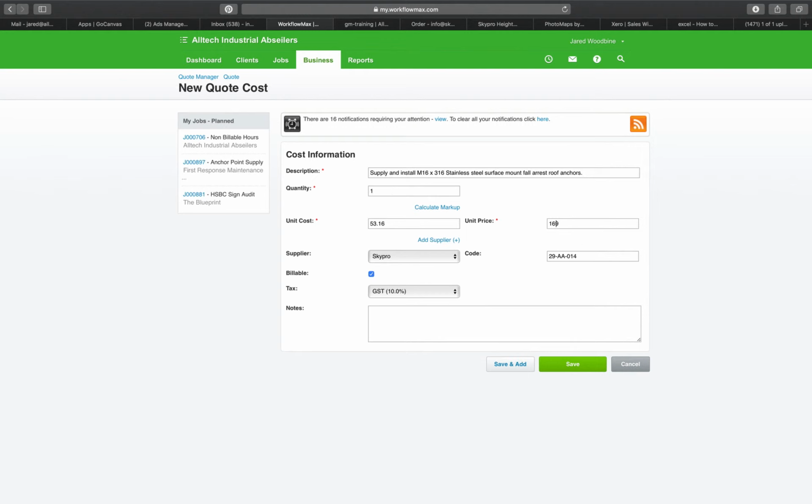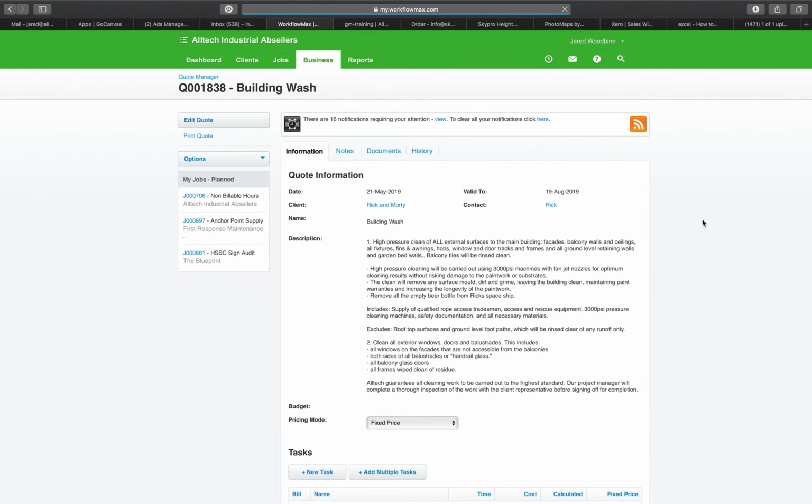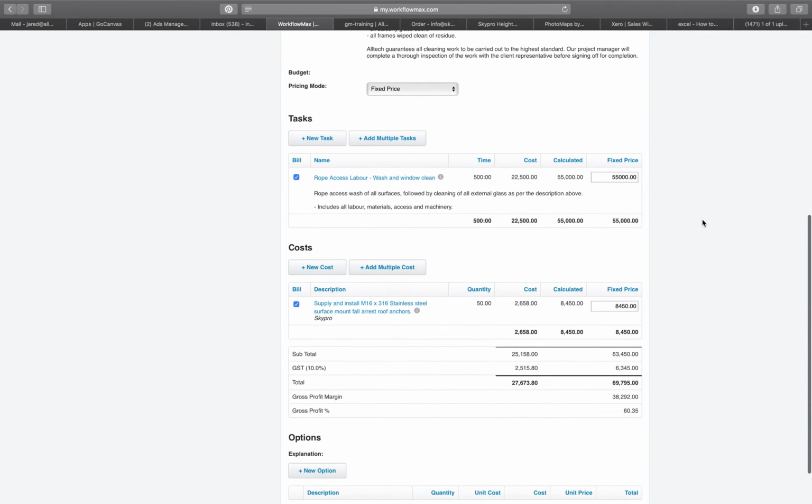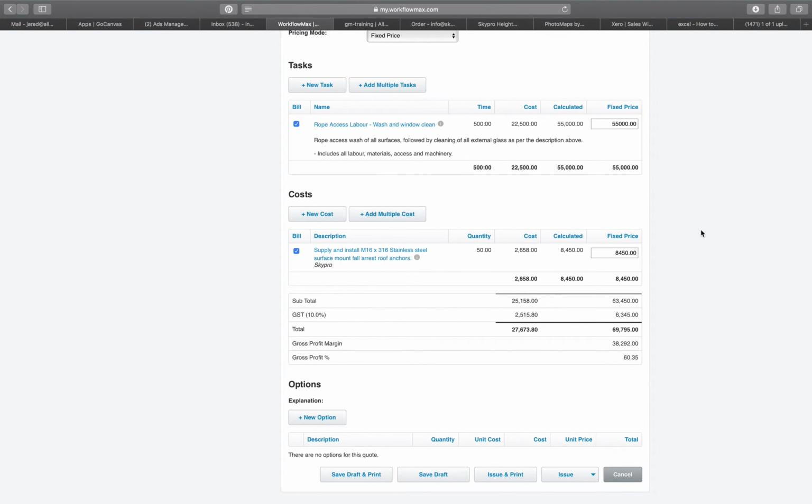I will give them a better deal. I don't really want Rick on my case. So quantity, 50 of them. Descriptions here, I'm not going to do that now. Hit save.